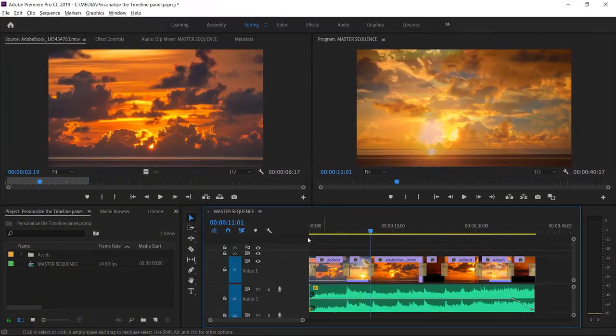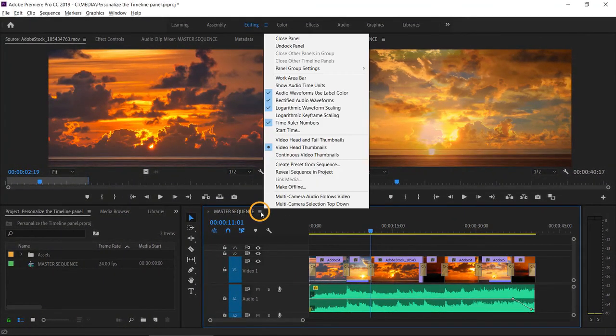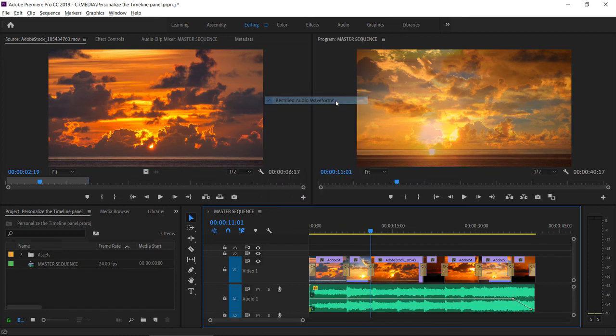There are also settings in the Timeline Panel menu. For example, right now we're seeing rectified audio waveforms, which makes it easier to see quieter audio in the waveform. If I deselect that option, we get a more traditional looking waveform. So that's just an introduction to personalization of the Timeline Panel in Adobe Premiere Pro CC.